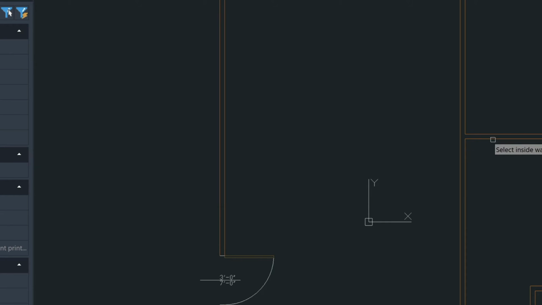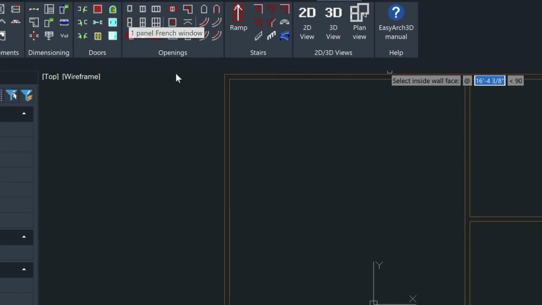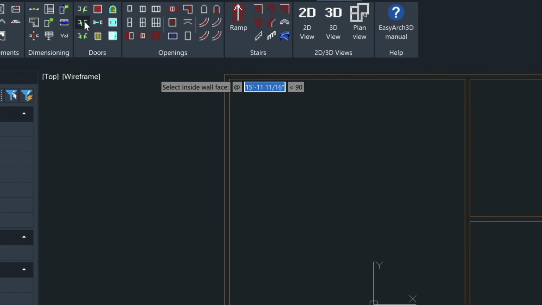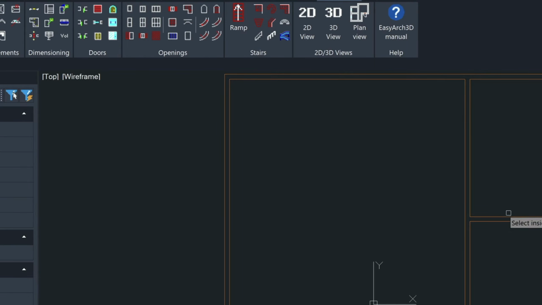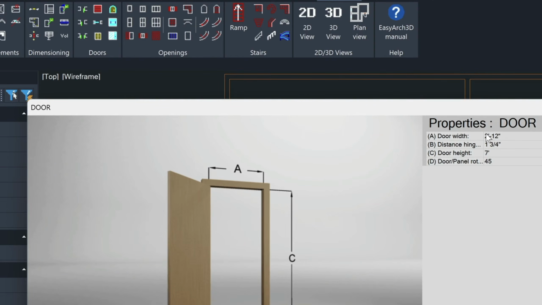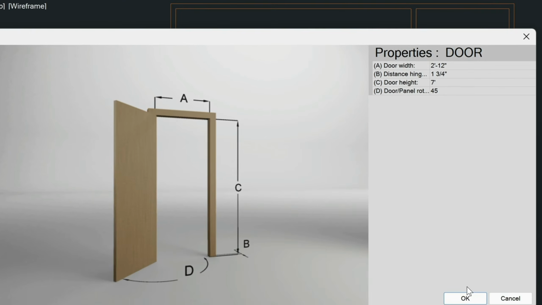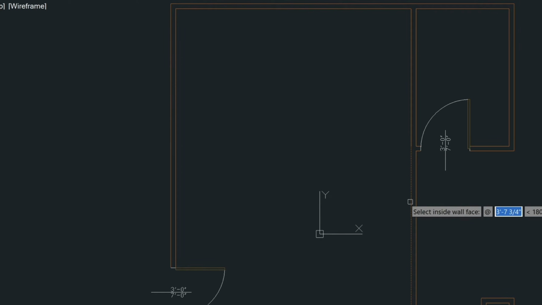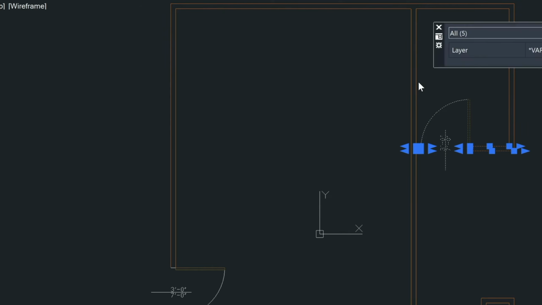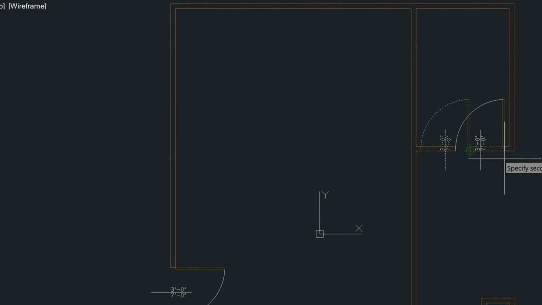Let's put another door in here. We'll put a left hinge door in this one. So that's this icon here. And we'll choose the simple door again. Choose the inside. So you get the idea of how this whole thing works. I've got those set the same way as the other one. And we'll just click it in here. Let's stretch it to the corner over this way.